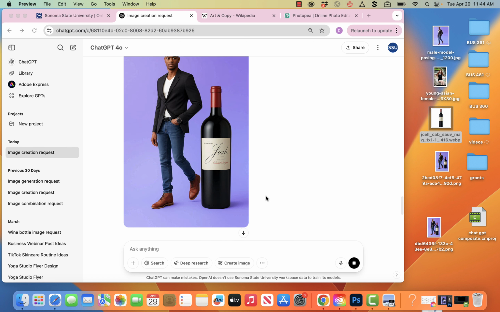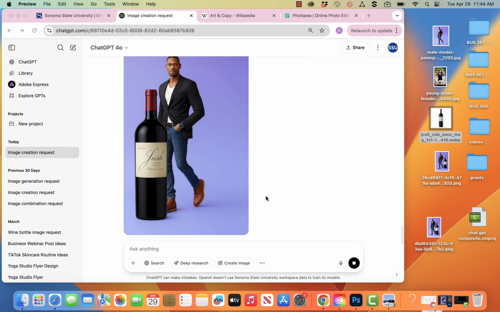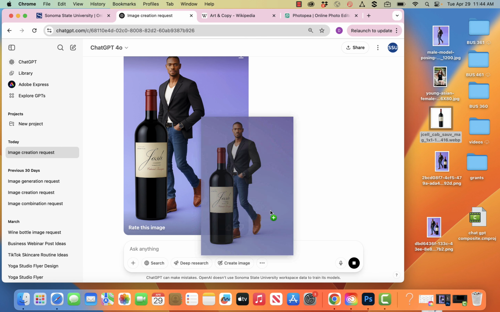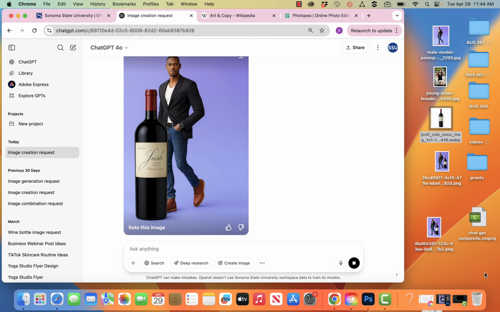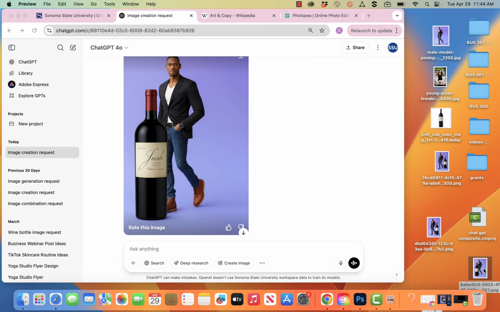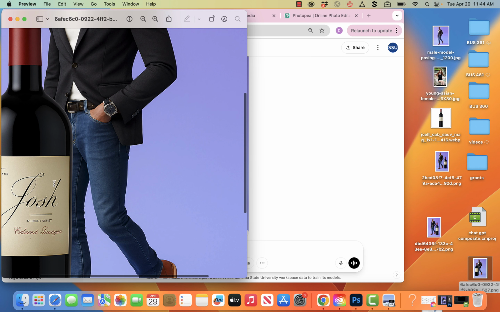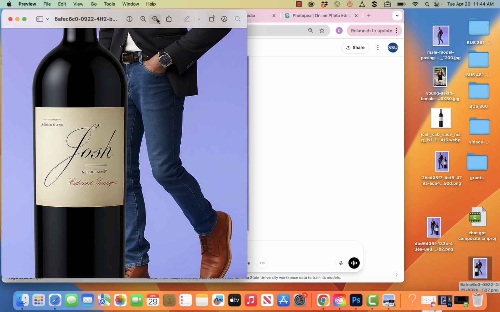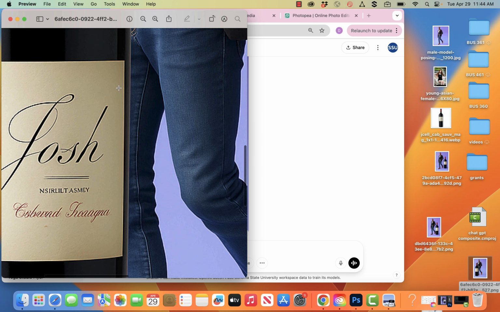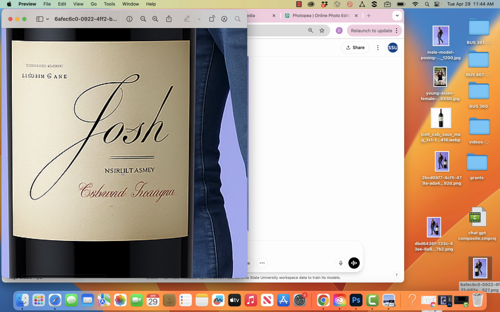All right, so here it looks like it got put in front. So if I download this image and then check it out, and zoom way in on the label, right, it messes up the wine label. It adds random letters. It looks like Cabernet Sauvignon got respelled incorrectly.